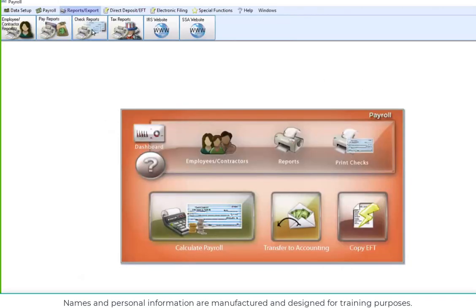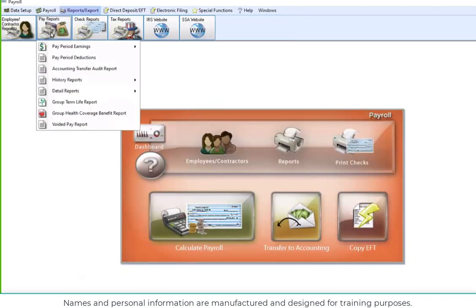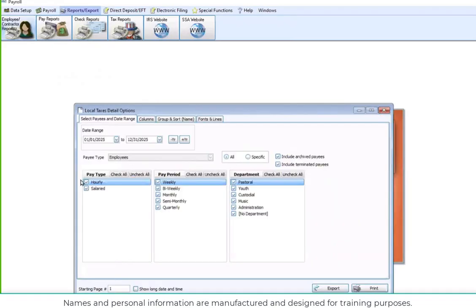One other thing, when we go to reports, pay reports, if you have local taxes, I recommend going to the detail reports here, over here, local taxes. Again, everything in payroll is date driven. So we're going to put in, say, January 31st as our ending date and click print.